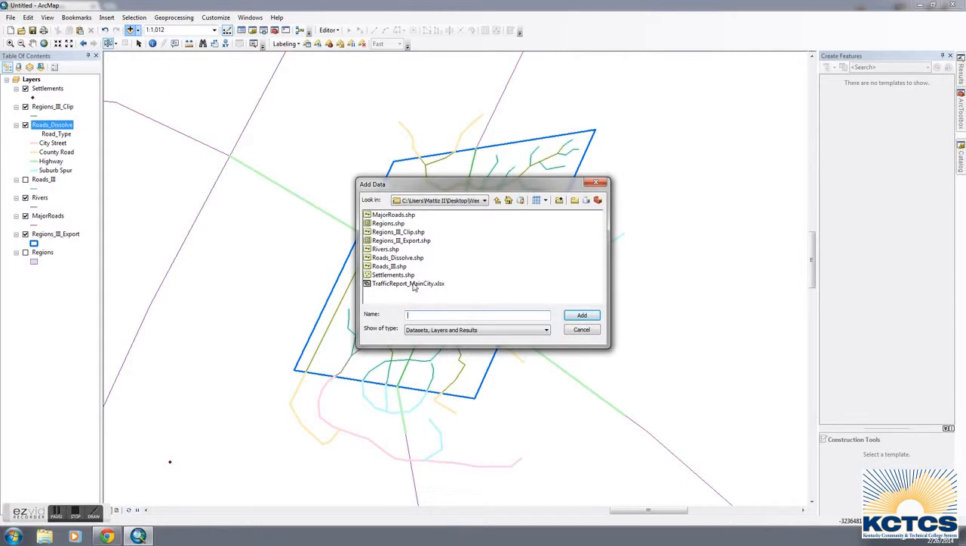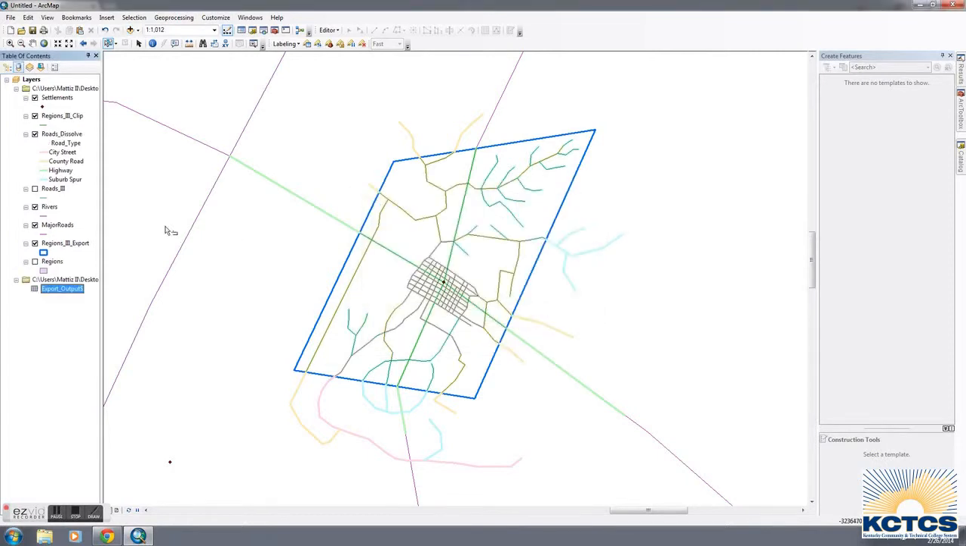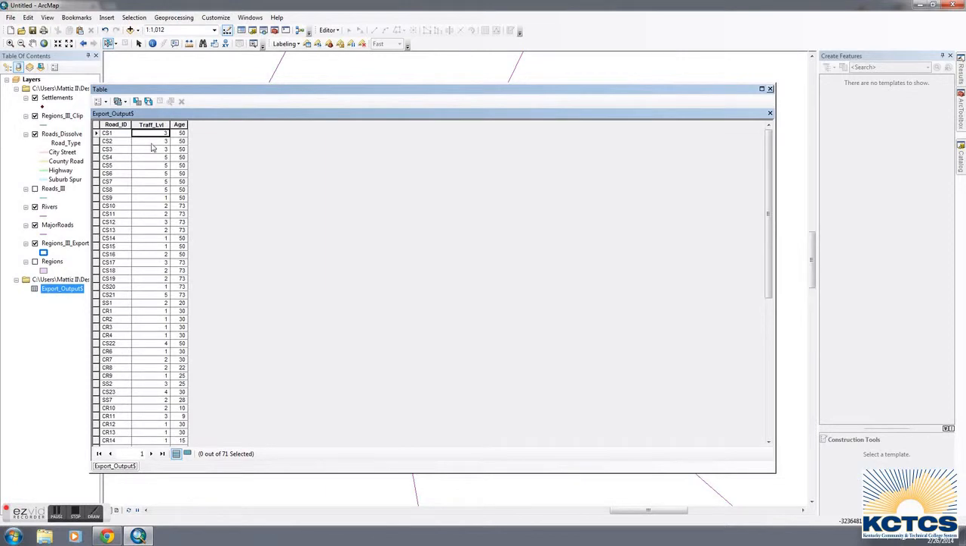Now the other thing you can do, a big one, is add the report that was given to you. This is an Excel file. You always have a list of the tabs and the tab names from Excel files. There's only one tab with data on it, and that's showing you that it's the export output. If you add that to your table, you can open it up just like any other layer, and you'll notice that it has road IDs.